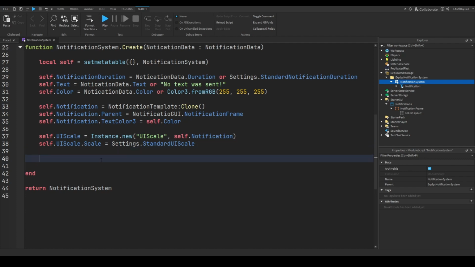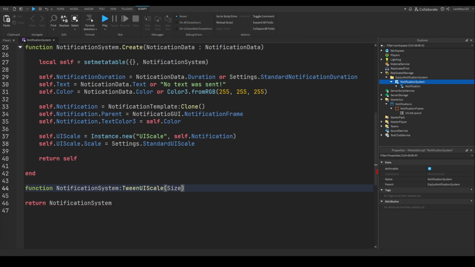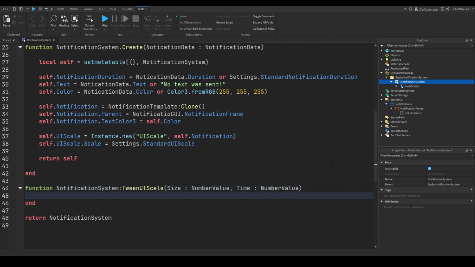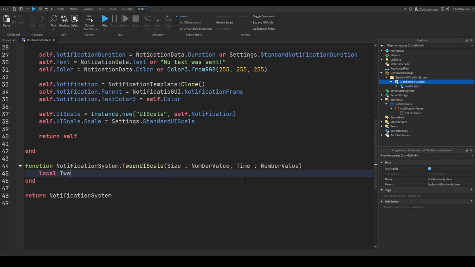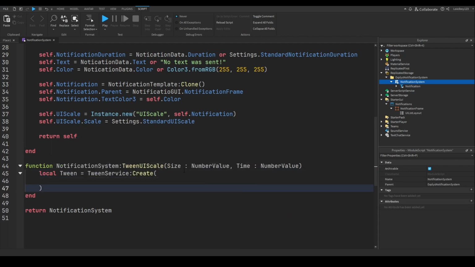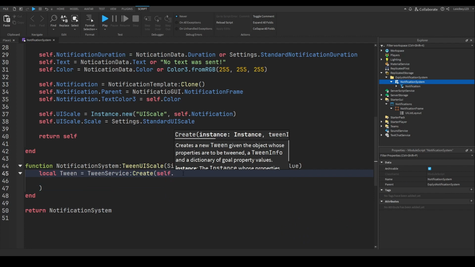And then we will return self. After that, we will create a new function, NotificationSystem:TweenUIScale. We will put the size that we want to tween it to, which is a number value. Then we will put the time of the tween, how fast, as a number value. Then local tween is TweenService:Create. Then we will put whatever you want to tween, so self.UIScale.